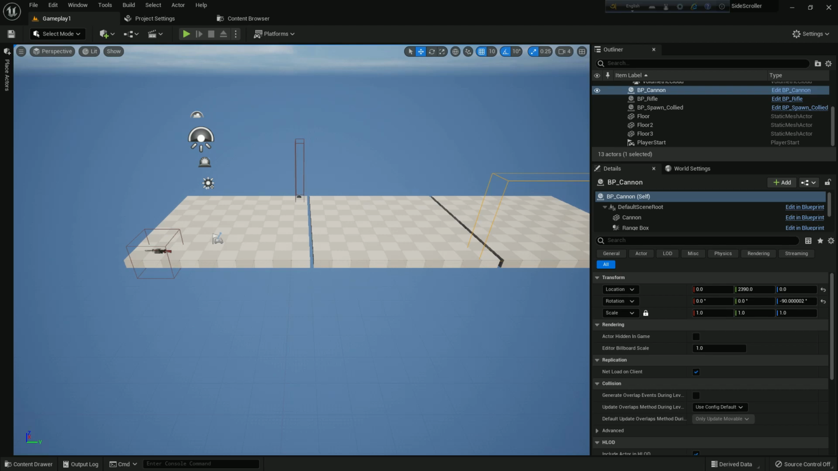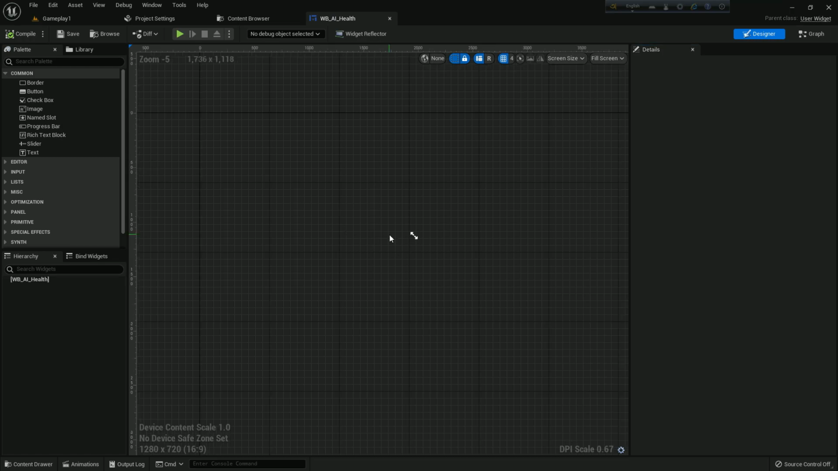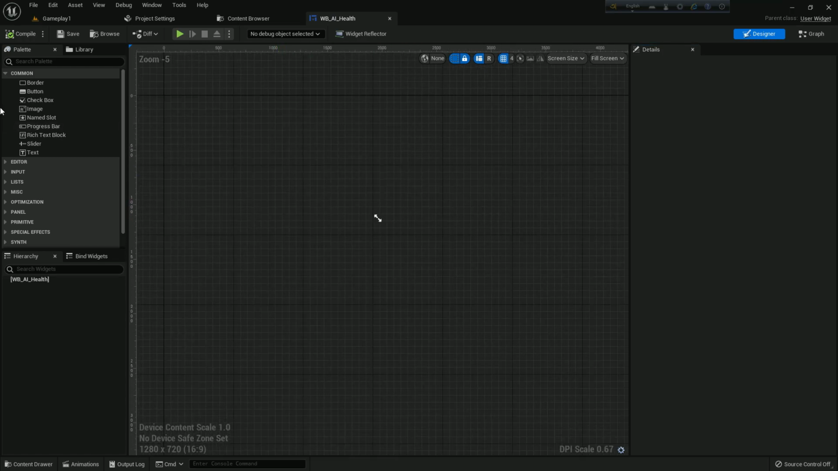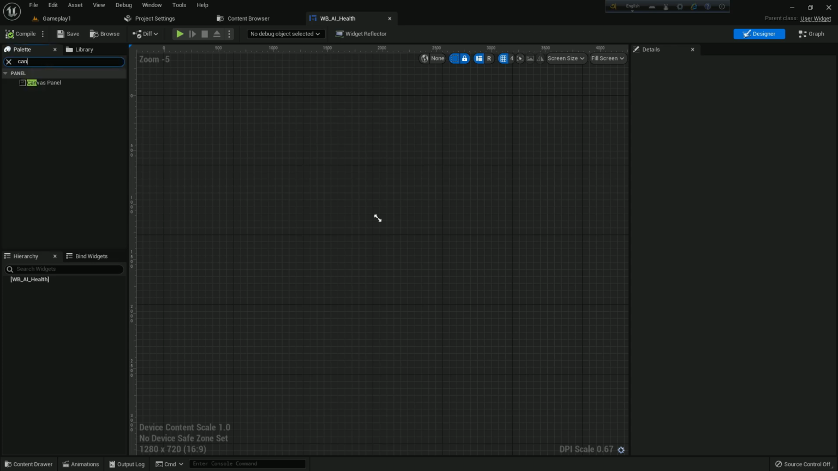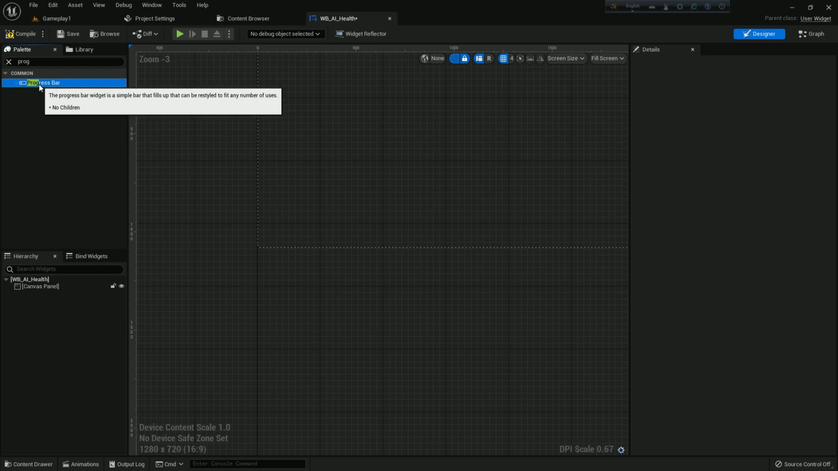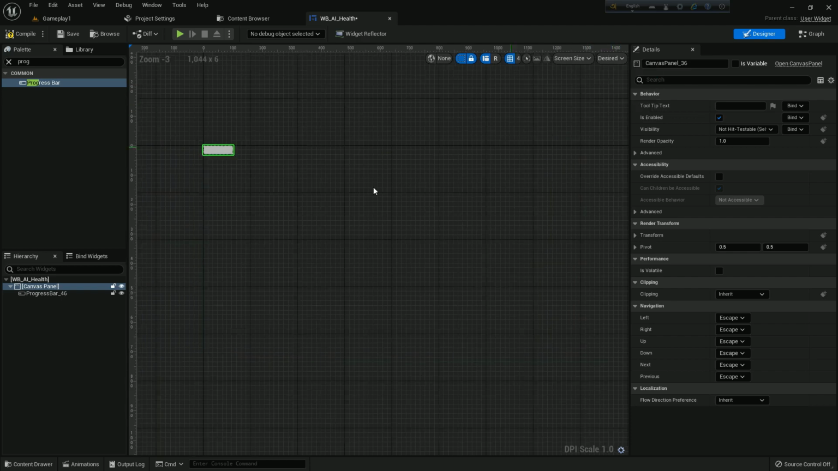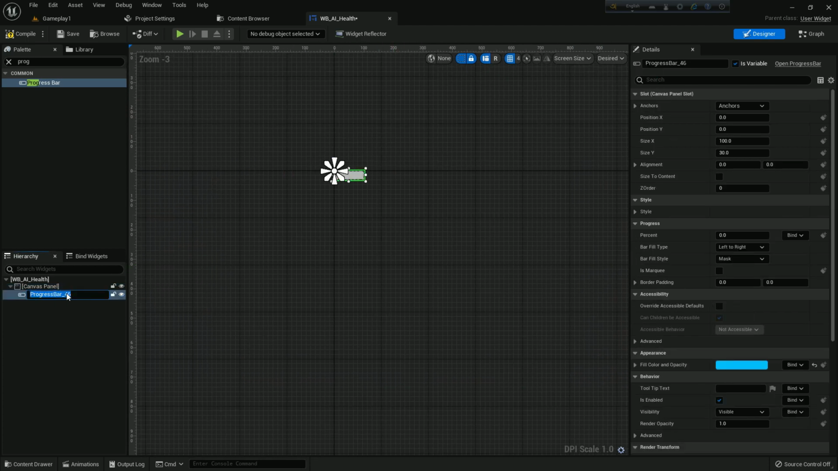Now open the widget. Place it here. Now here add the canvas panel, and add the progress bar. Drag and drop, select the canvas panel, and select the progress bar, name it health progress bar, and leave size y at 15. Compile and save. We're done here.